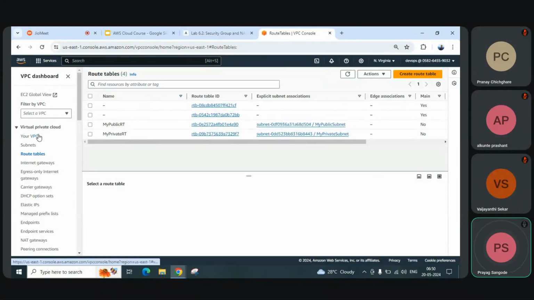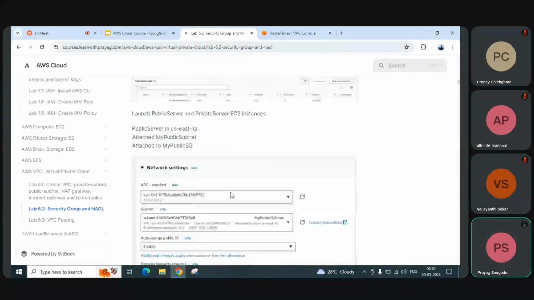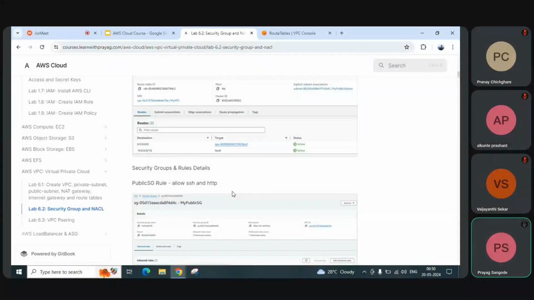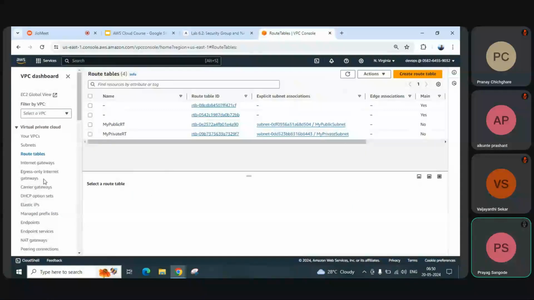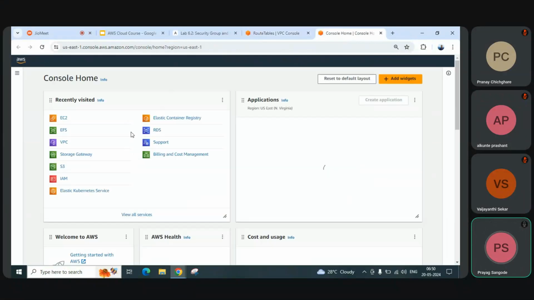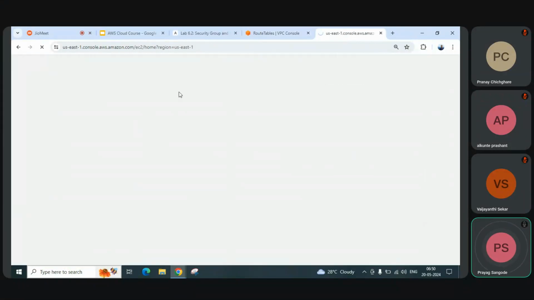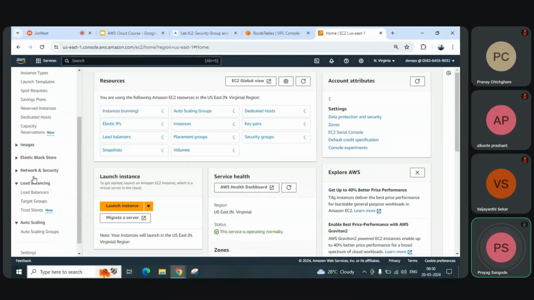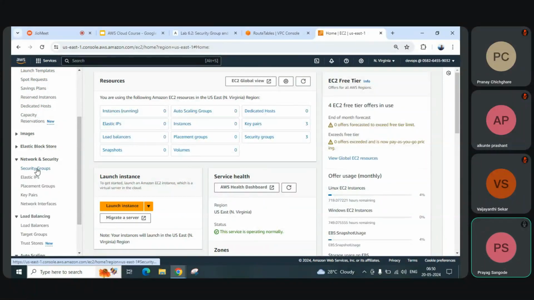So the VPC is created, the subnets are created, the route tables are created, and even the internet gateway is created. Now we'll create two security groups as well, one for private and the other for public. We'll open one more dashboard, EC2, since VPC we already have. So we are now on the EC2 dashboard. Scroll down, go to network and security, and click on security groups.